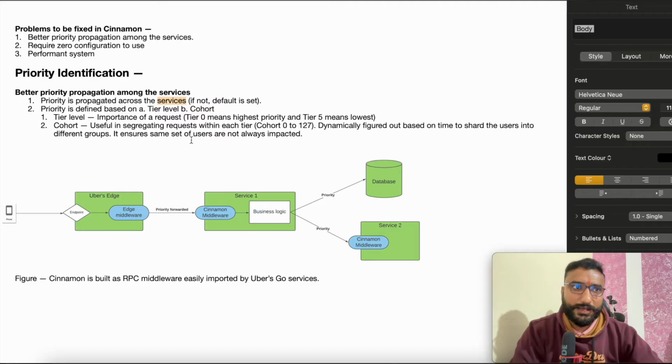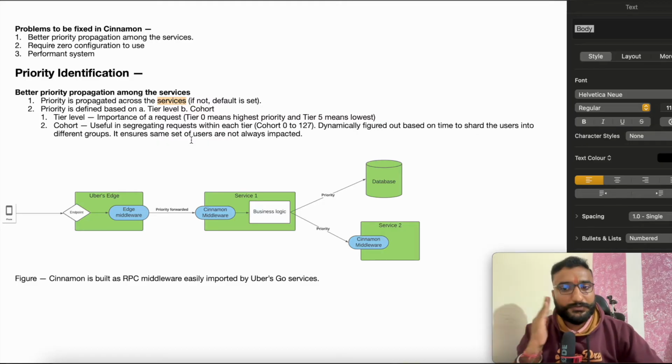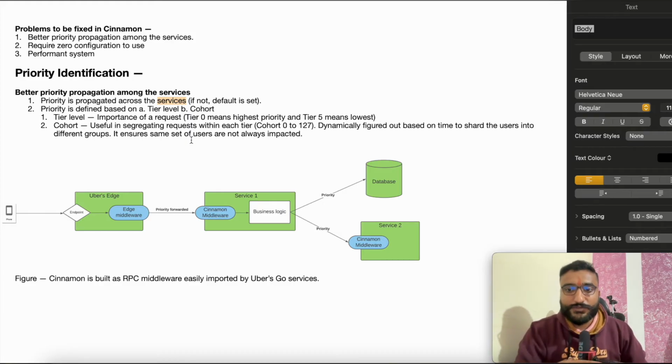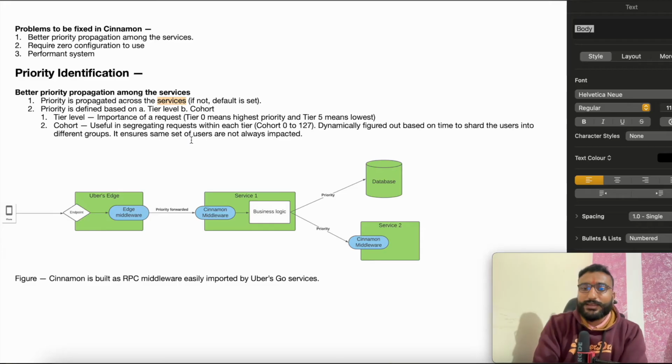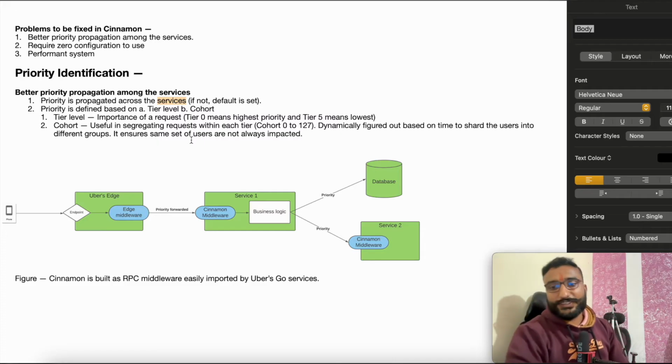Cohort is basically, if you go by the general meaning of the term, a group. What we are trying to achieve with cohort is that when we are shedding requests, the same users should not always be impacted. We want to ensure by some mechanism that if load is shed continuously by our services, the users change, so that the same user is not impacted again and again, and the experience is not hampered for the same customer repeatedly. That's where cohort comes into the picture.